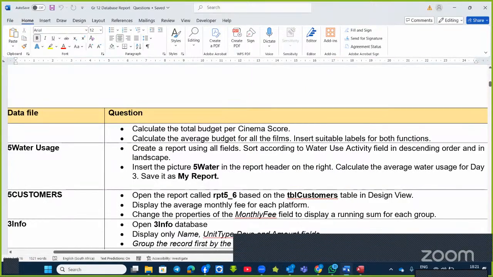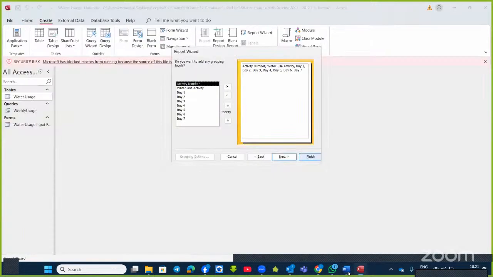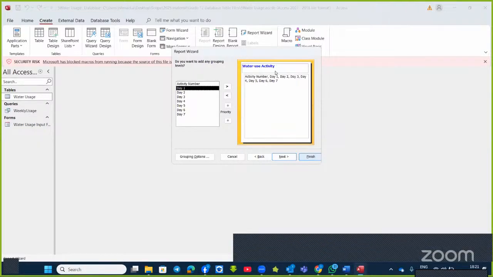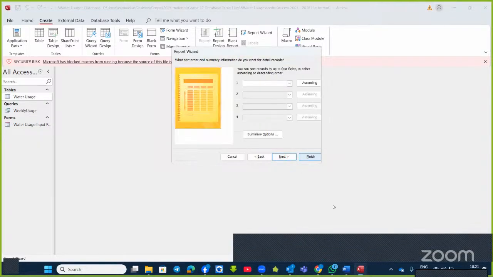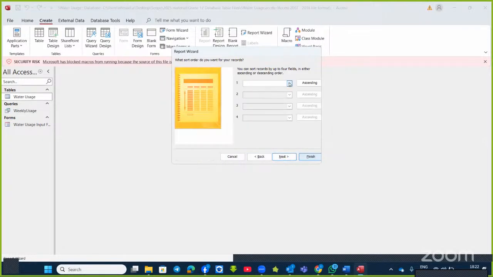Then the question says we must sort according to water use activity in descending order. They didn't ask us to group the report, but then they said we must sort it according to water use activity. Sorry, we are not grouping. So I go to next, but then we are sorting according to water use activity in descending order. So I will click on this ascending, then it will change to descending order.